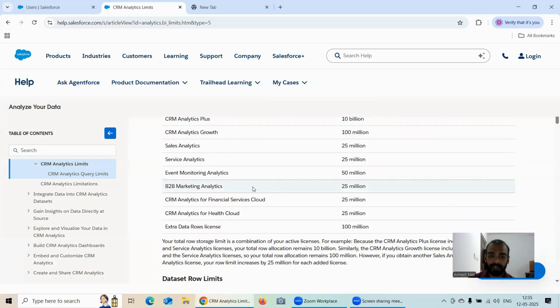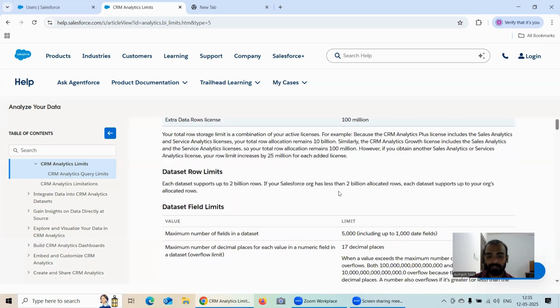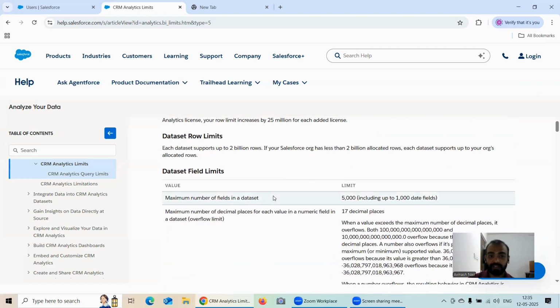So separately, for example, you have the CRM Analytics Plus license, which gives you 10 billion rows, but inside CRM Analytics Plus you already have Sales Analytics and Service Analytics included, which provide this many rows, but the total will still be 10 billion. But if you additionally purchase Sales Analytics, extra, then you can get 25 million extra. That's what they are saying. We can just read through that. It is very simple stuff which they have said in this document.